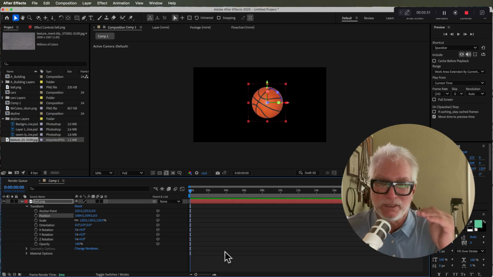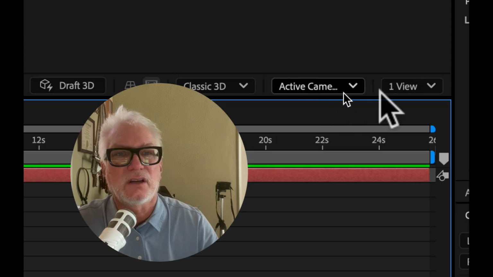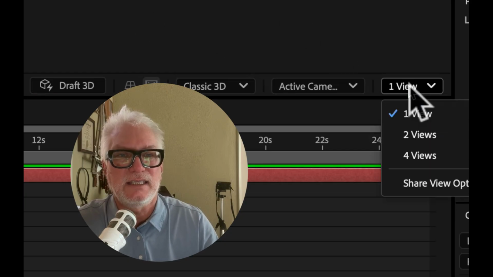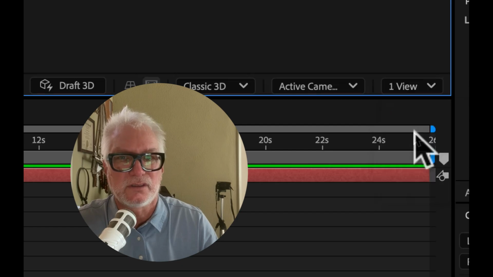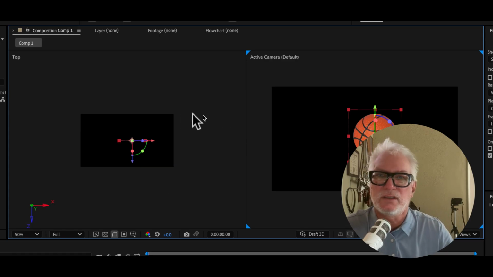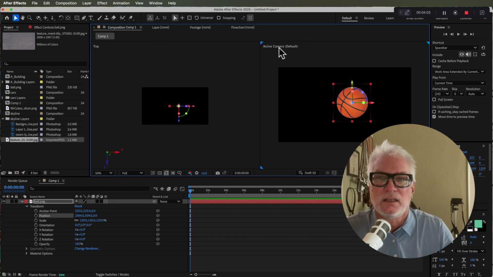Now, the next thing that we need to do, whenever we go into 3D space, it's really important to go over to this viewport here for your composition and switch it to at least 2 different views. And what you'll end up seeing is something like this. Your composition window now will have 2 different views, and it's important to know what each one of those views is. The one on the right-hand side right now is the active camera.